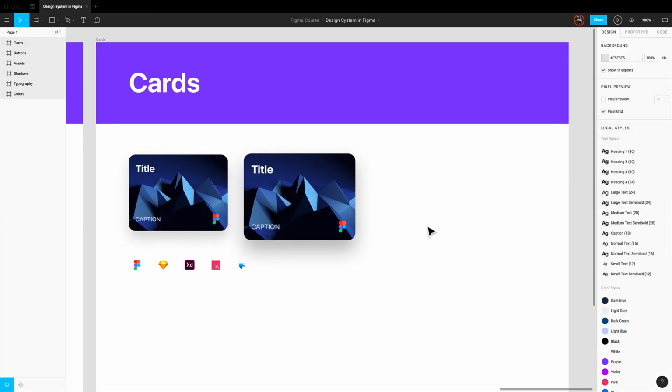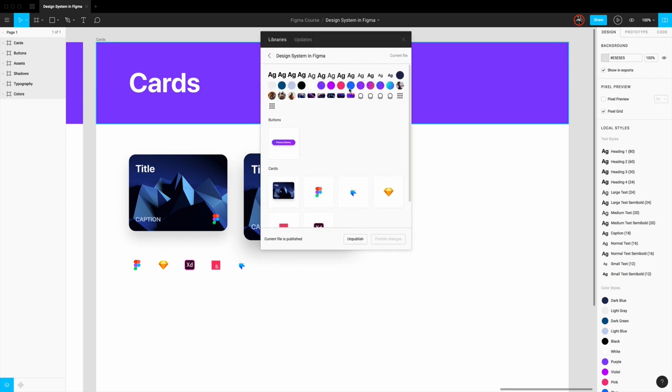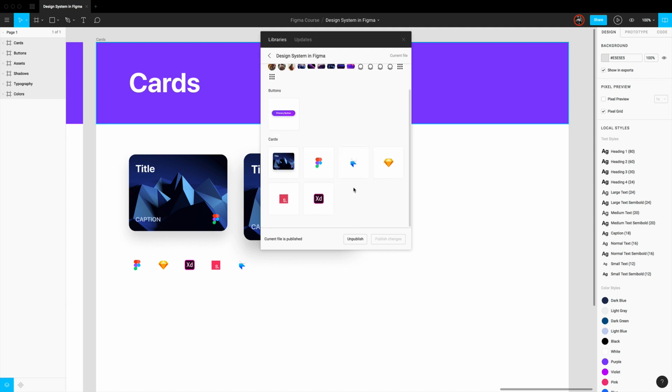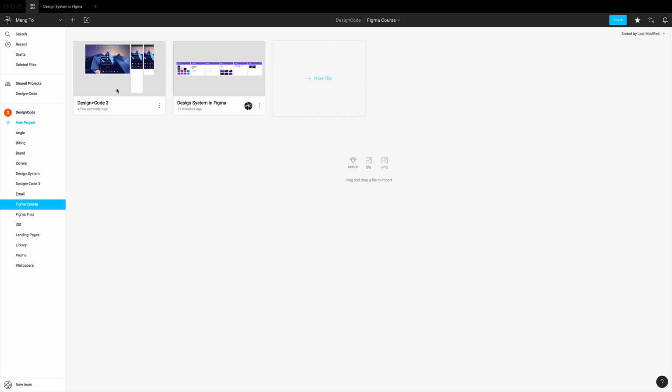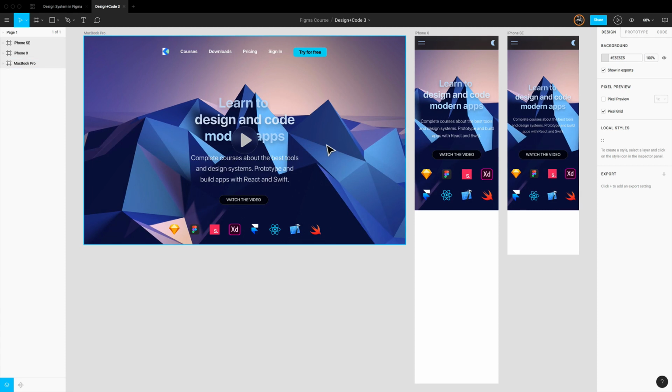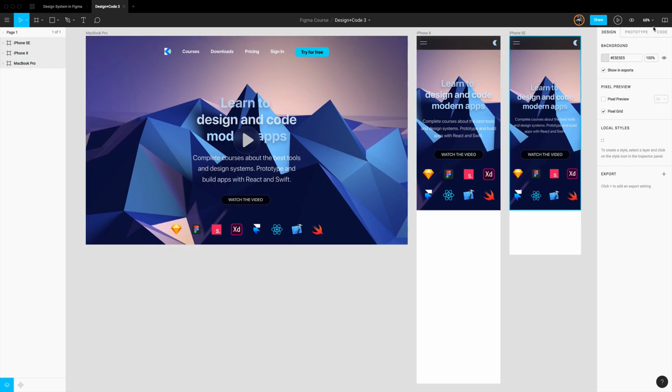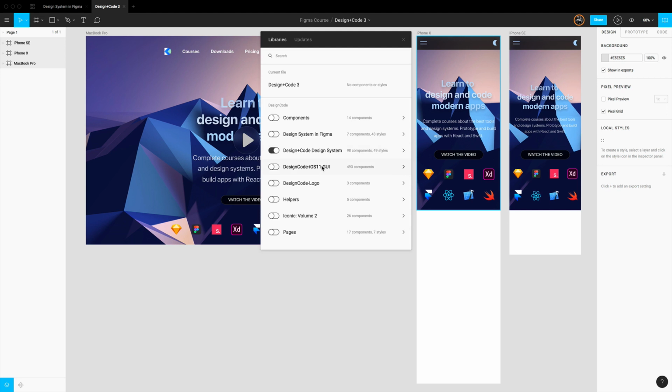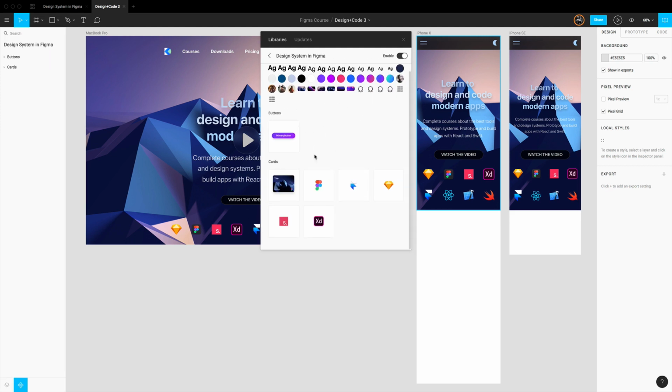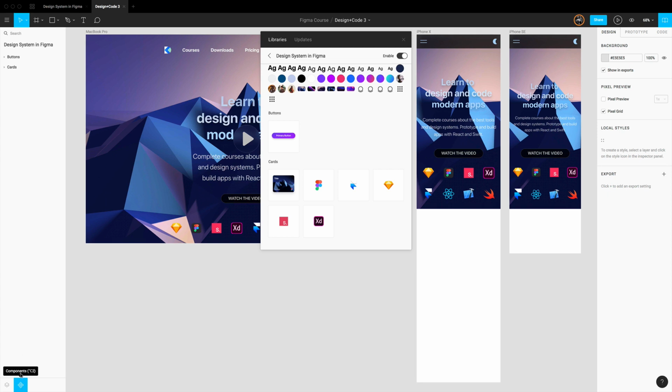So I just switched to a pro account, and here I can actually publish all the changes. And you won't just find the styles, but you will also find the components as well. I'm going to switch over to the design code 3 design that we have created so far, and I'm going to try to use the library. First of all, let's enable it. Let's click on this button and then enable design system in Figma. I'm going to disable this one, but I'm going to enable design system in Figma. I can find the components right here. If I go to the components, I can find them from here as well.